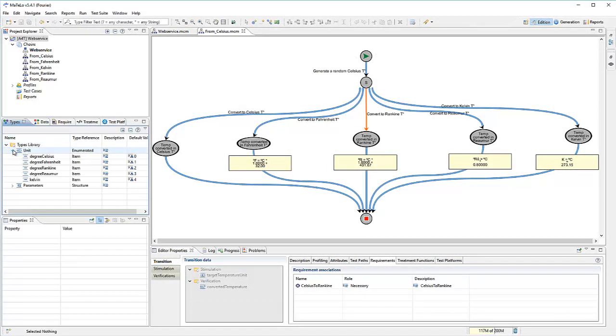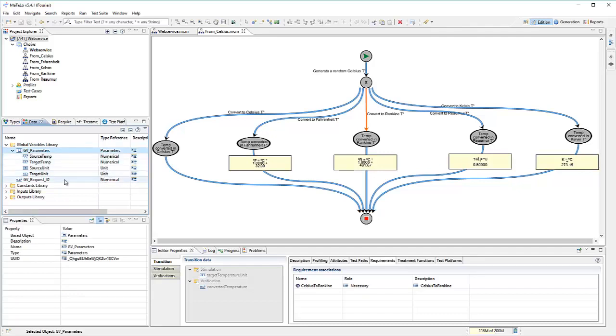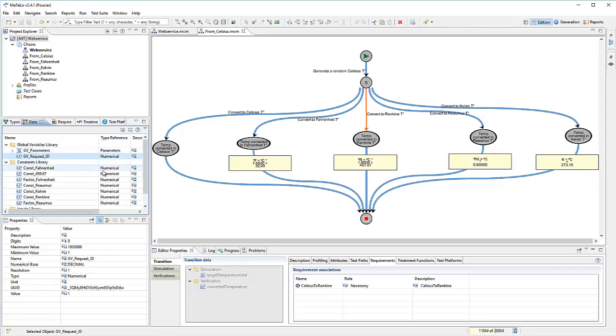Let's now talk about the data management. 2 data types are used in the model: an enumerated type to handle temperature units, and a structure for conversion parameters. A global variable based on the parameter structure is used in the model to store the conversion parameters, which are used after the conversion to create the automation script. Another global variable is used to determine the request ID associated to every conversion. 7 constants are defined and reused in the different conversion formulas.